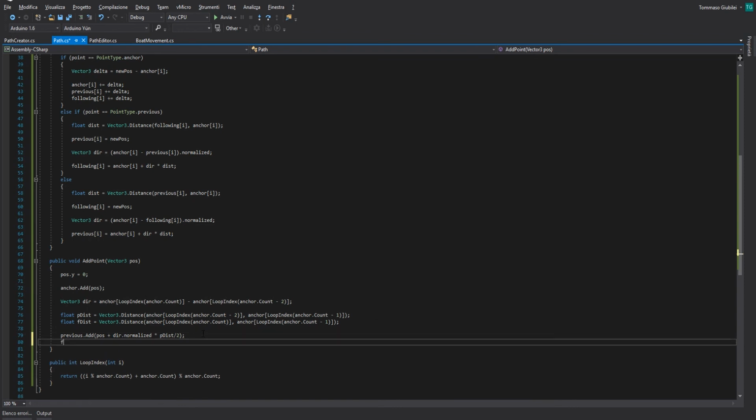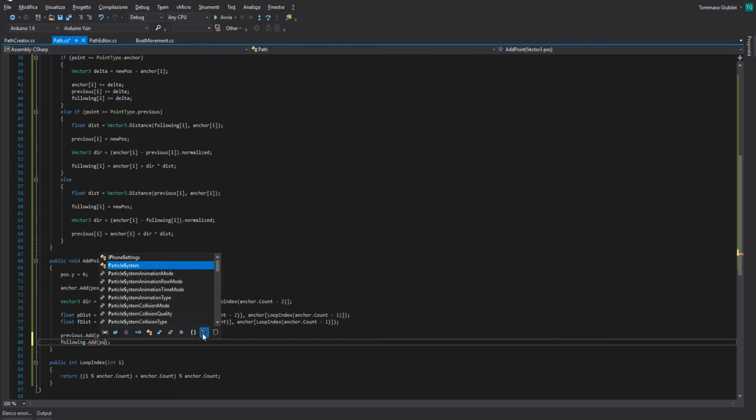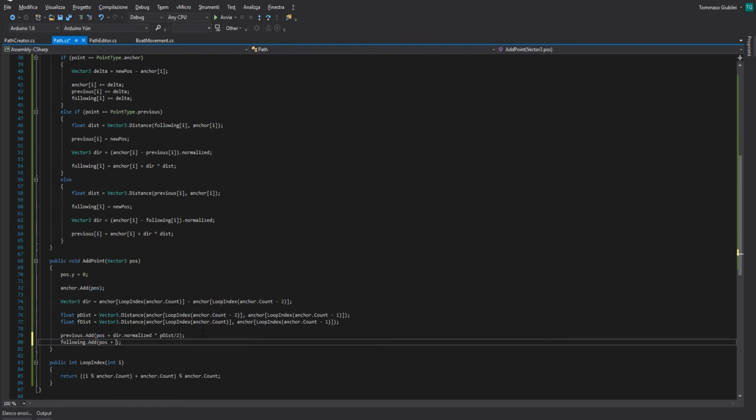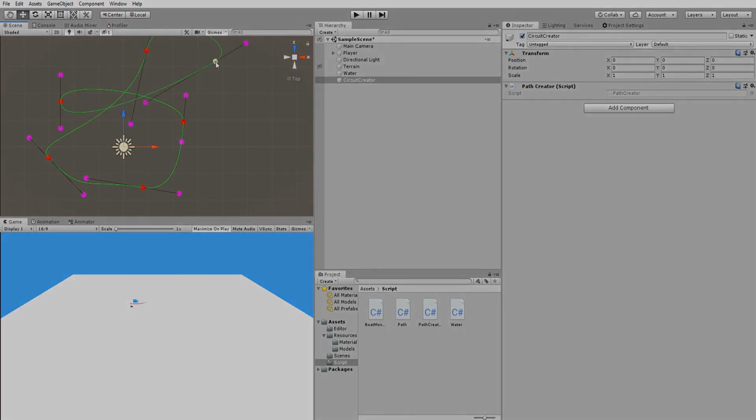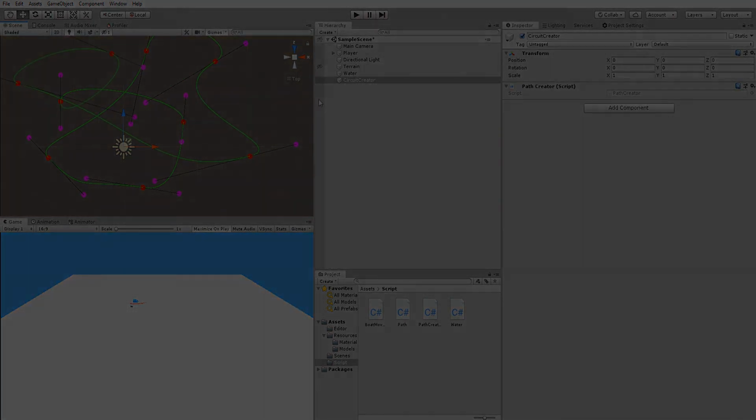Same thing goes for the following point, so we just add the position plus the direction.normalized times the following distance over 2, and the direction normalized of the previous should be minus, so it gives the correct one. And let's try this. So shift, I press, and this works just fine, creates a nice path without too much interruption.